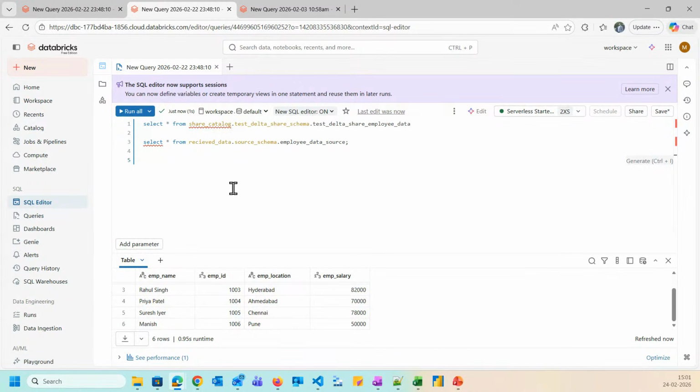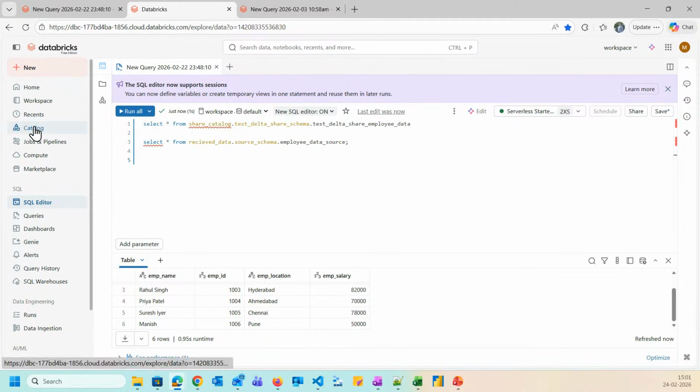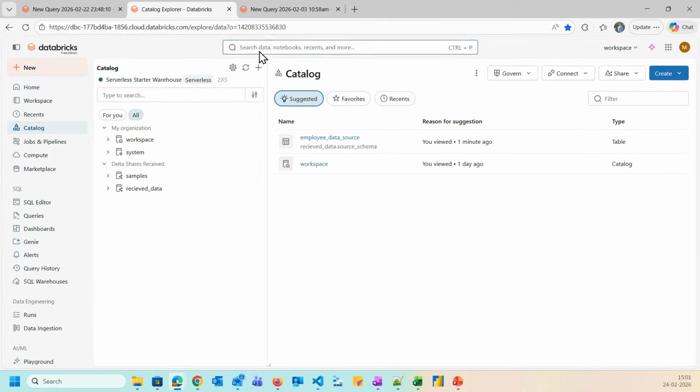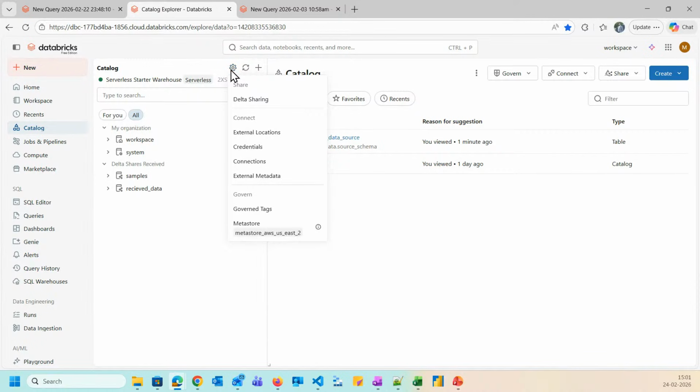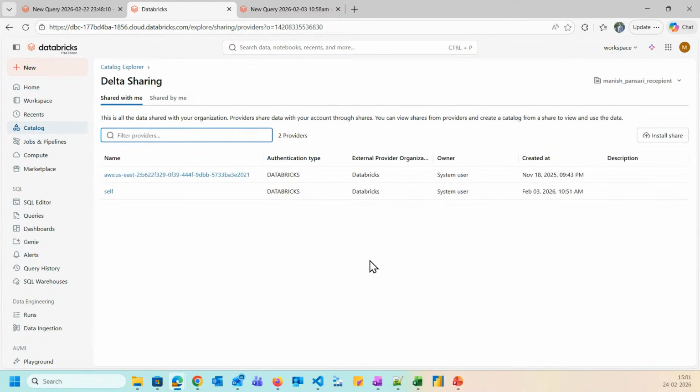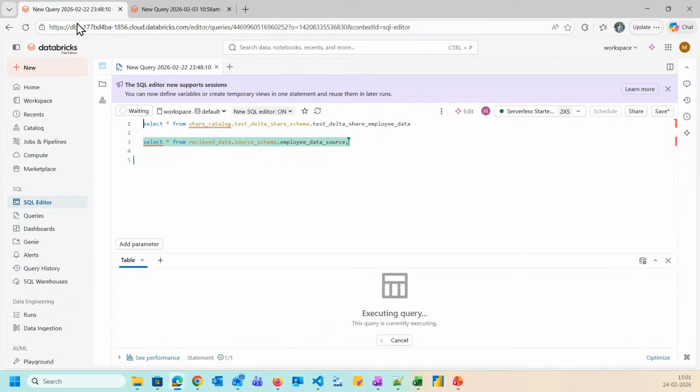I have one more demo, where I will share the data from a Databricks workspace, not to another workspace, but to the Power BI side. So again, let me go here. Let me open the data sharing part. This is the recipient. Let me go here.